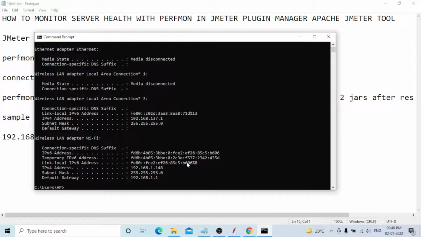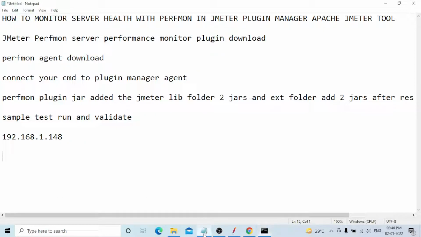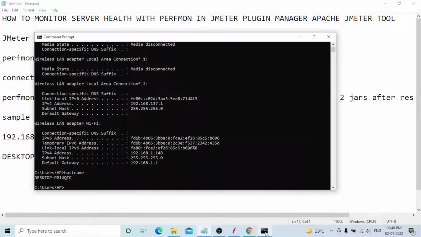Okay, host name. How do we find out the host name? Now you can directly type hostname. Same on Mac also. You can type hostname. This is my computer host name. You can give either the IP address or the host name. Anyone you need to provide, and the plugin will capture that request. This is the way you find out the IP address and host name.